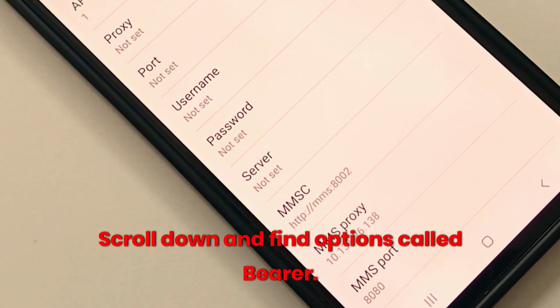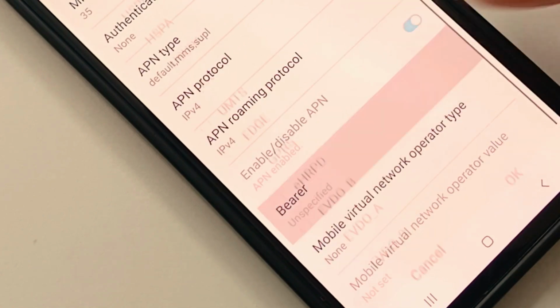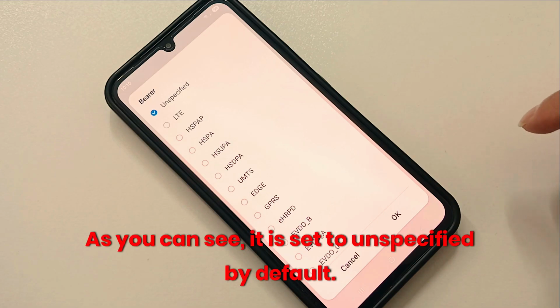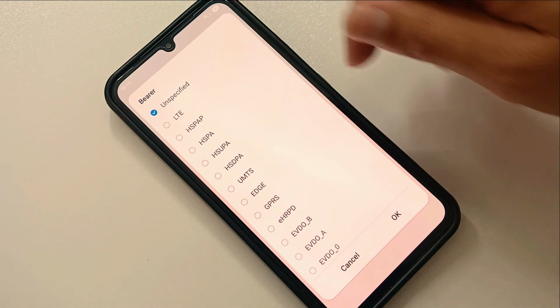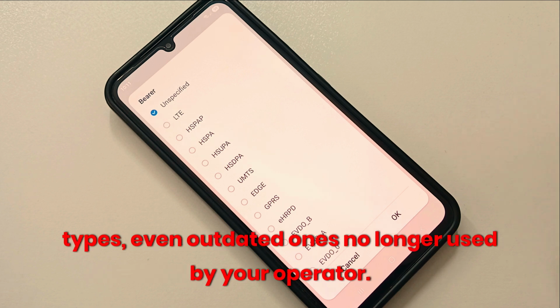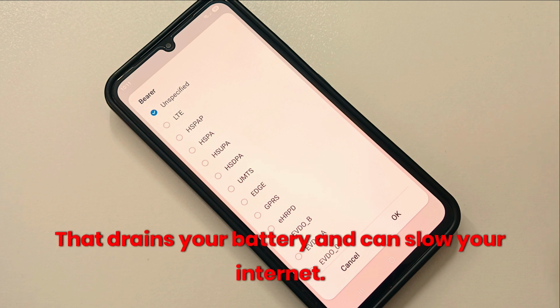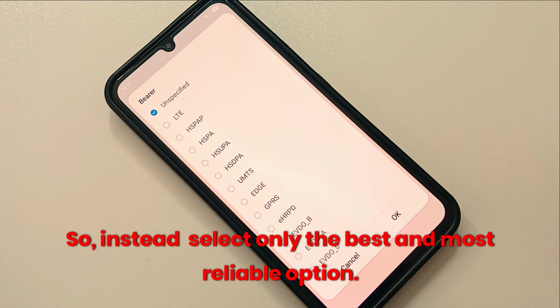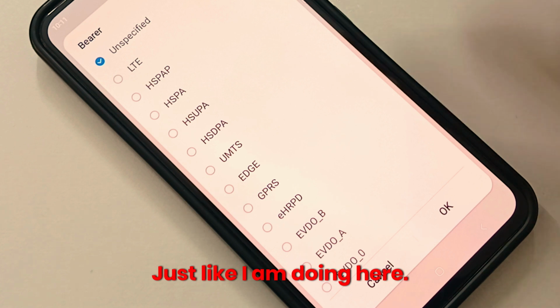Scroll down and find the option called bearer. As you can see, it is set to unspecified by default. This means your phone is constantly searching for all possible connection types, even outdated ones no longer used by your operator. That drains your battery and can slow your internet. So instead, select only the best and most reliable option, just like I am doing here.